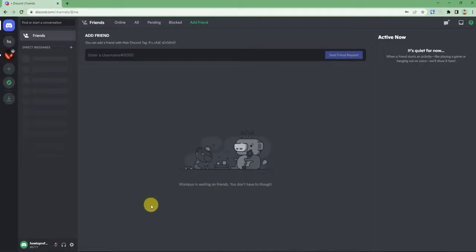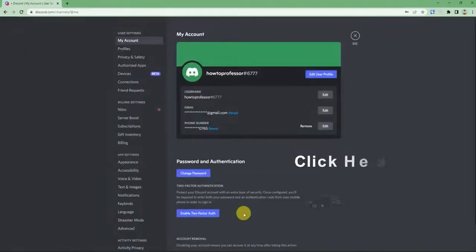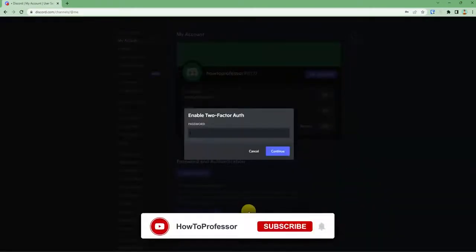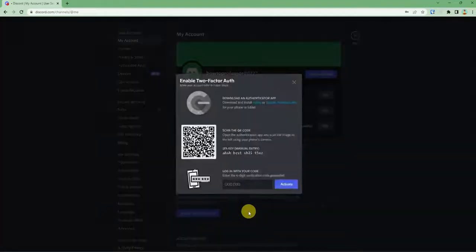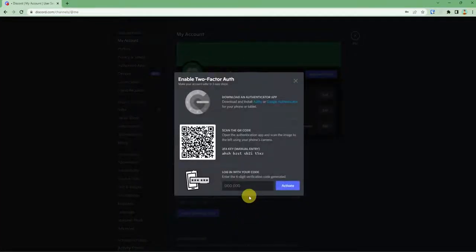then go to your settings tab, enter your password, press continue. And after that, just install one of the mentioned apps from your Play Store or Apple Store.